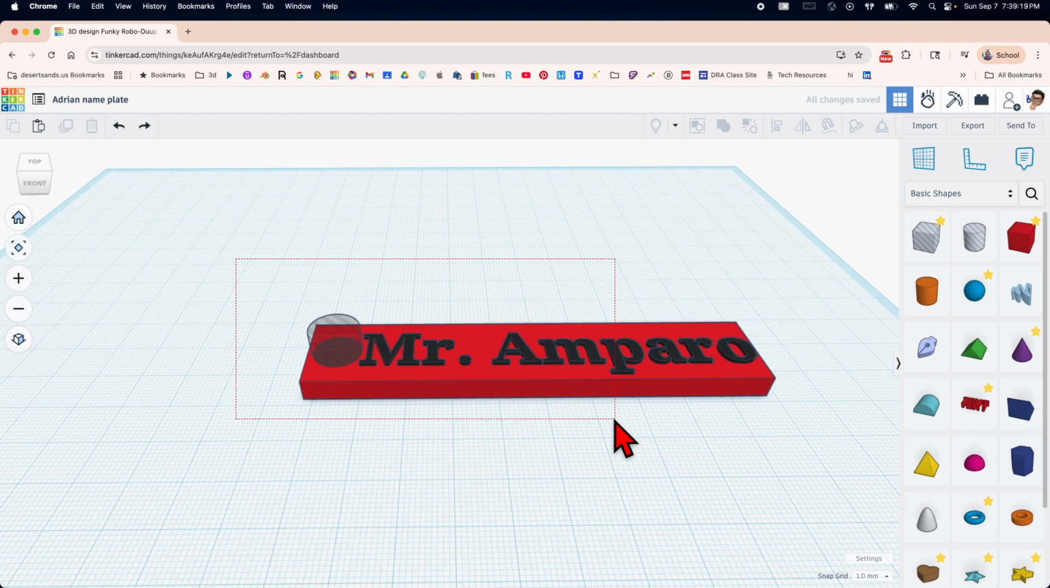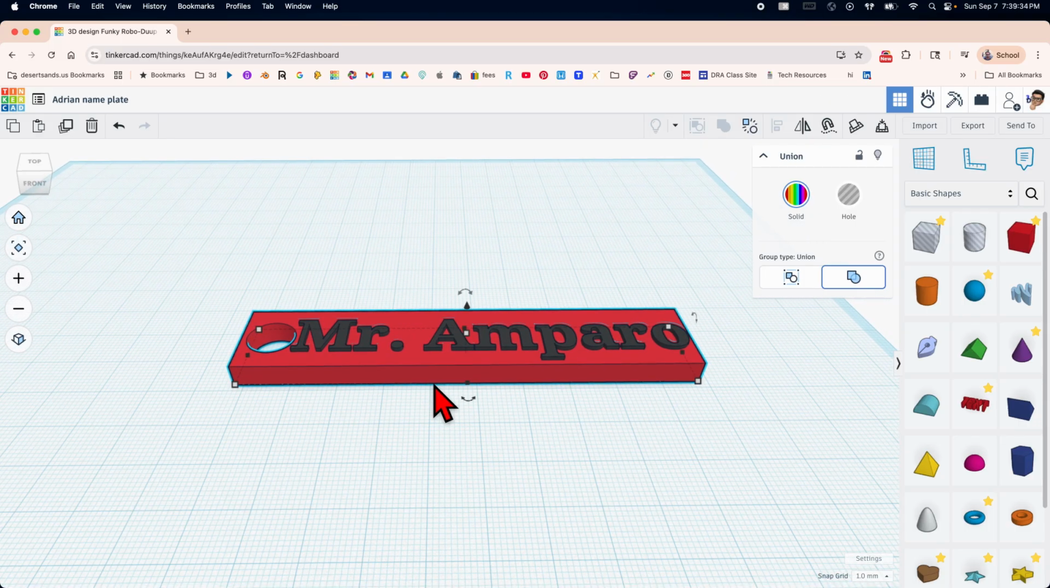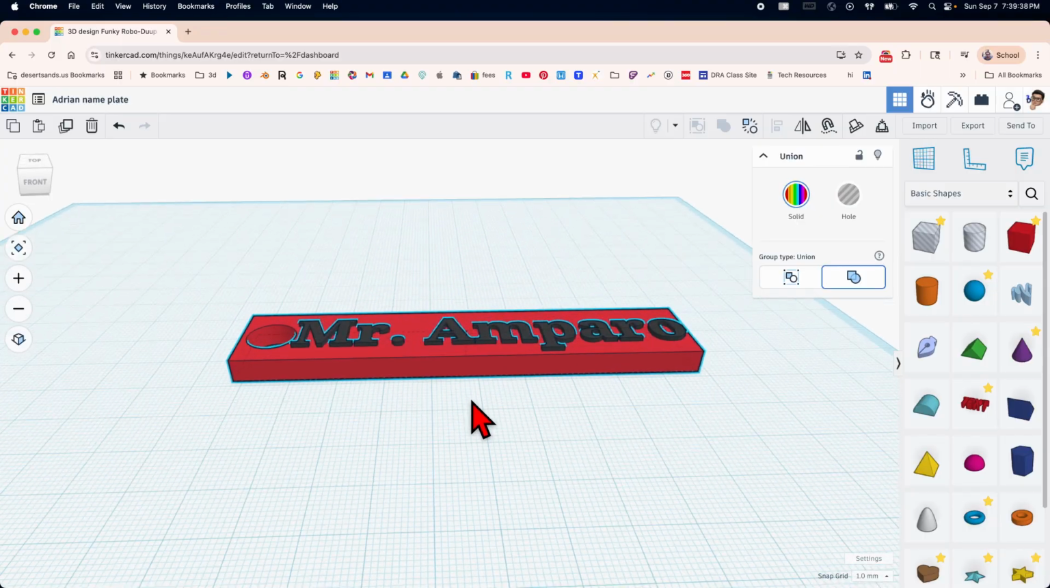If I wanted to, I can hit bundle, but it won't actually make the hole. In this case, I want it to actually make the hole. So from this setting, I'm just going to click here. It takes a little bit longer to make it because it's actually processing stuff and making things. Great, we have it. This is the nameplate and it's pretty thick, it's pretty solid.